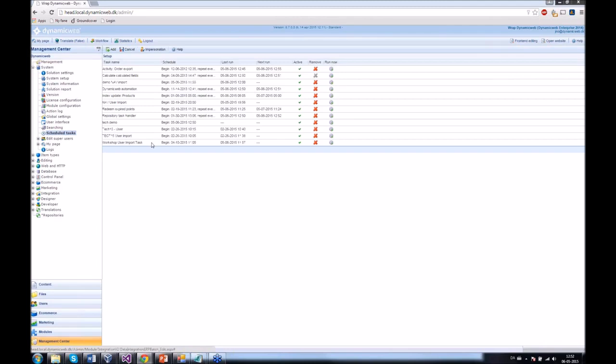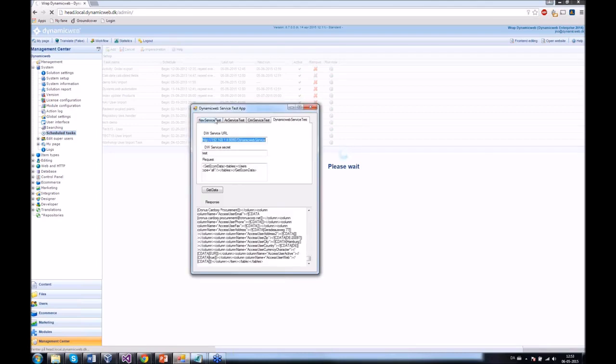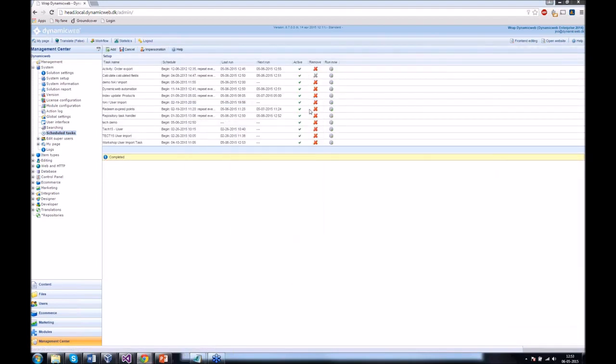And you now see that I have a scheduled task here called workshop user import tasks. And if I run that one, users will be imported from Navision into Dynamicweb. And that'll just take a while, because what it's doing is it's sending the exact same request as we saw here in the test tool, and it's actually receiving the exact same data, this huge XML document that we also have in here. Right, completed.